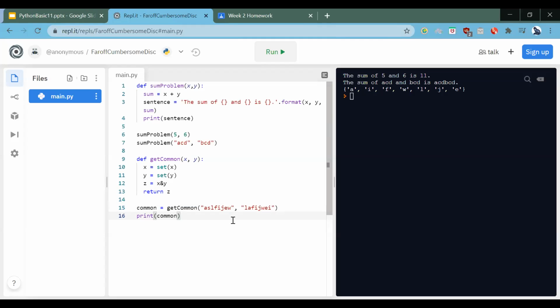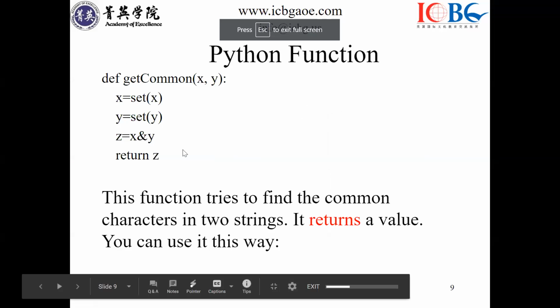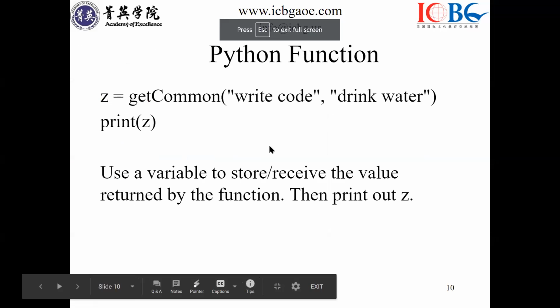Does everyone understand the concept of returning things? Okay, cool. Okay.